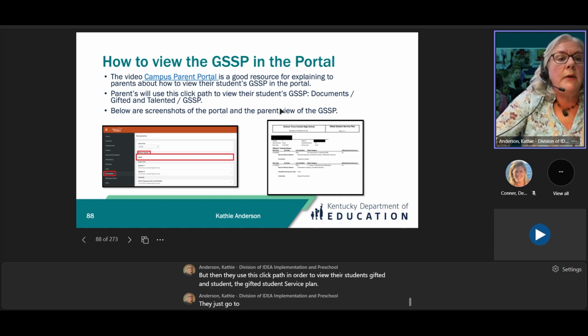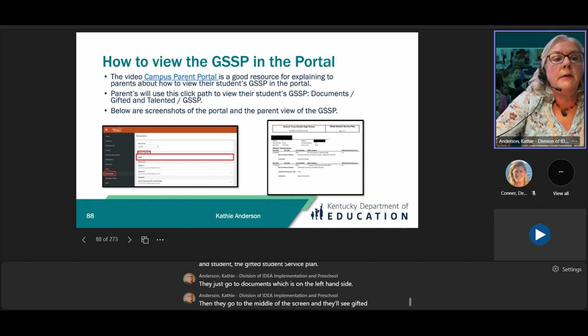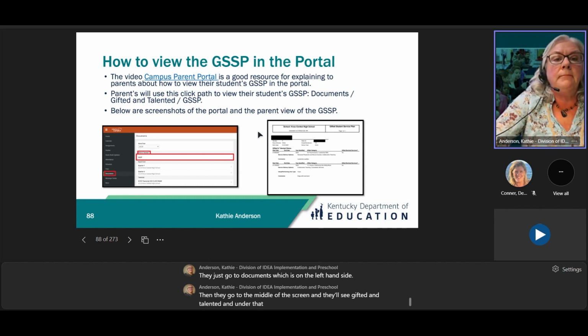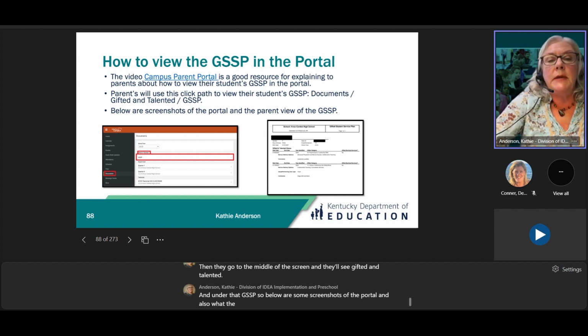They just go to documents, which is on the left-hand side, then they go to the middle of the screen and they'll see gifted and talented, and under that GSSP. So below are some screenshots of the portal and also what the parents will be able to see of the student's GSSP.